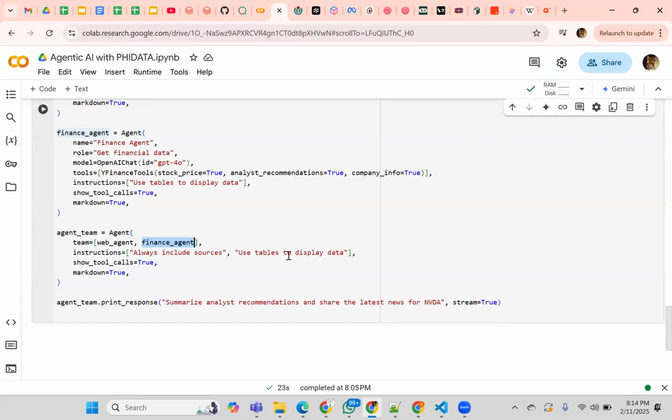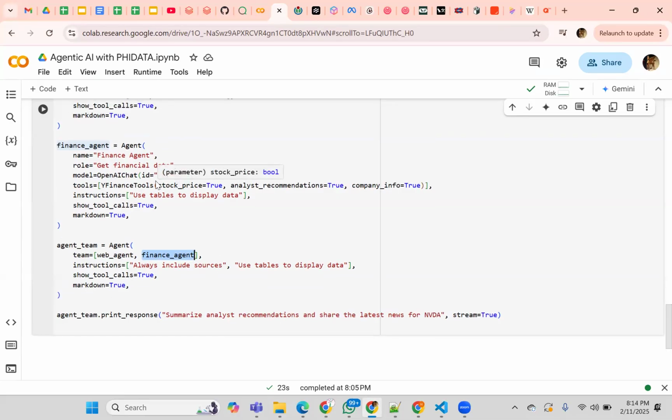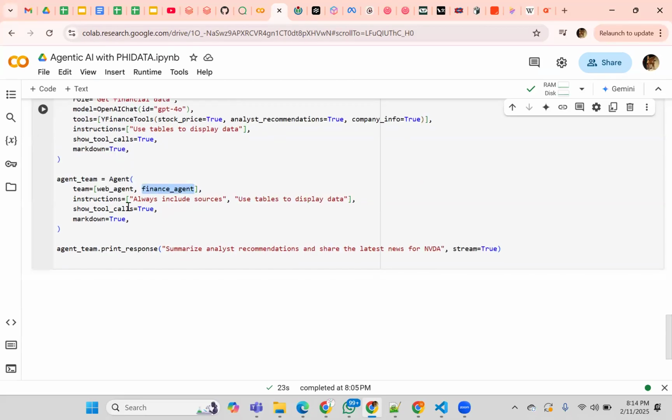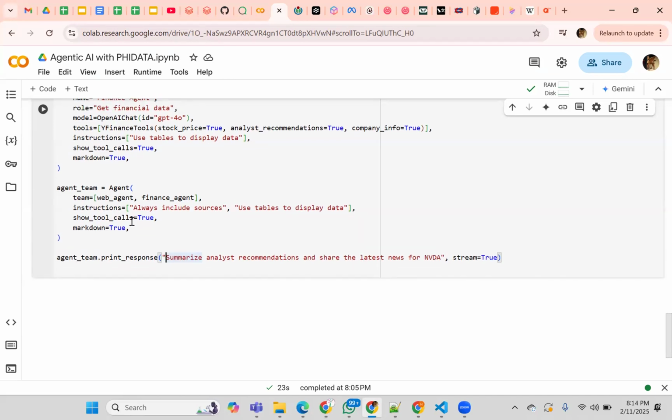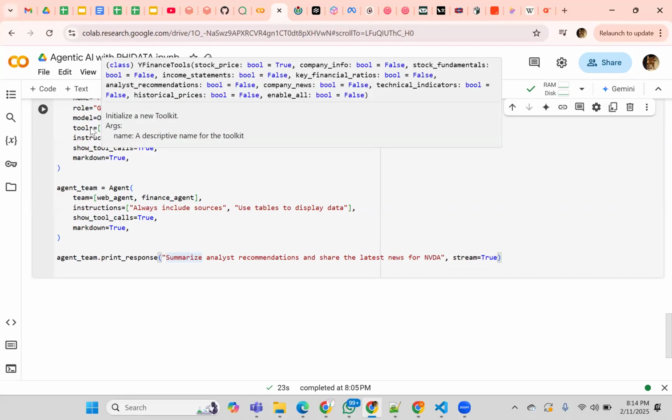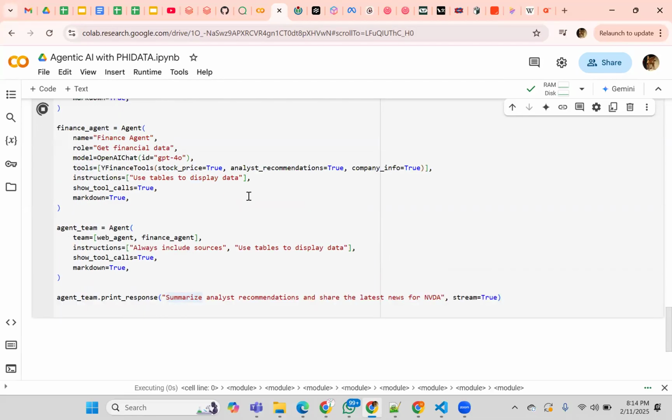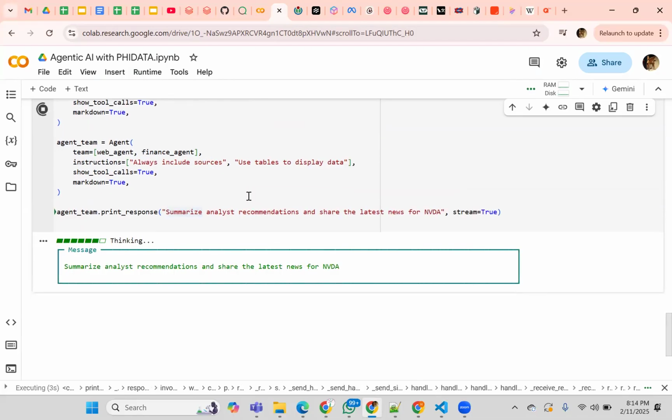Always include sources, use tables to display data. The same instructions that we have sent here, we are passing. But by default, again, it can use the same instructions here. Show calls true, markdown true. Now, what am I asking for? I am asking: summarize analyst recommendations and share the latest news for NVDA, stream true. So I'm asking what are the analyst recommendations and the latest news for NVDA. So there are again two parts to this question. Let's see how it goes.